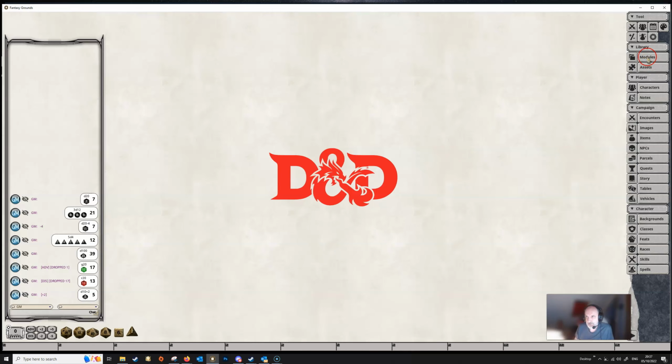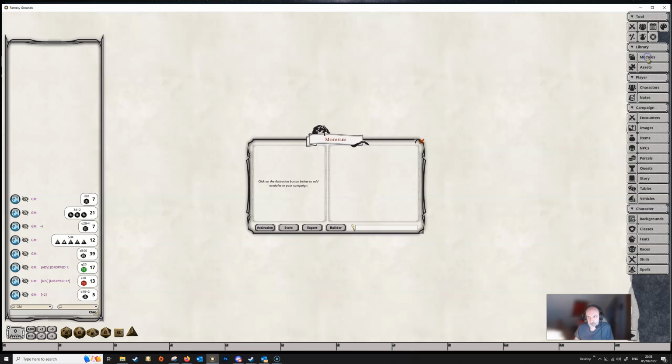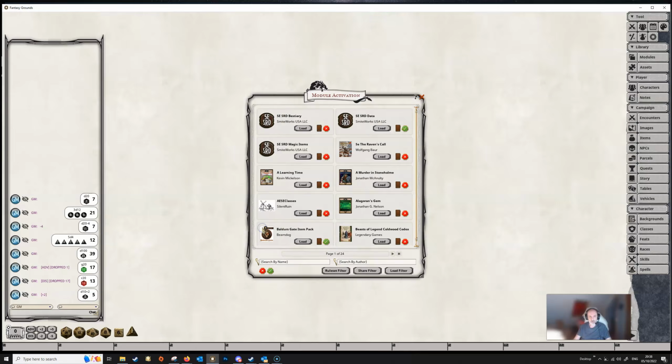But we're going to just look at the modules one here, because again, when you open up your campaign at first, the first thing you probably want to do is load up some modules, and you saw that option in the options screen, but I'm going to show you how you would do this without that. So we're going to click on modules. It takes us to this screen here. We're going to ignore these 3 buttons and just go to the activation screen.